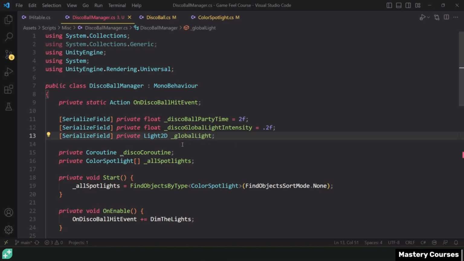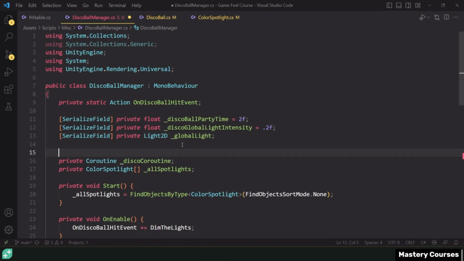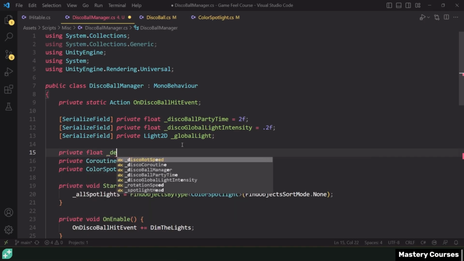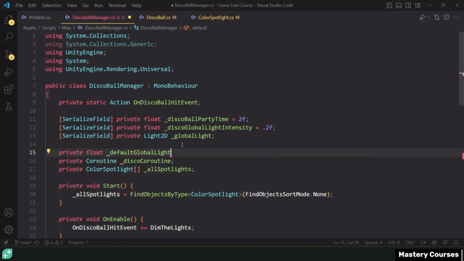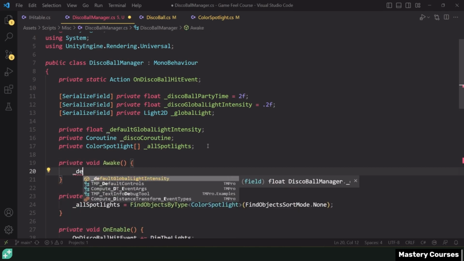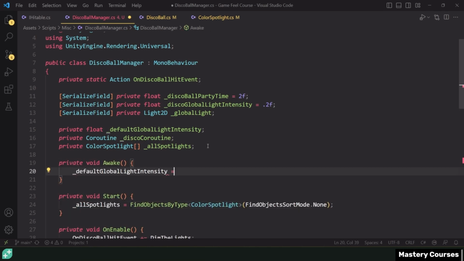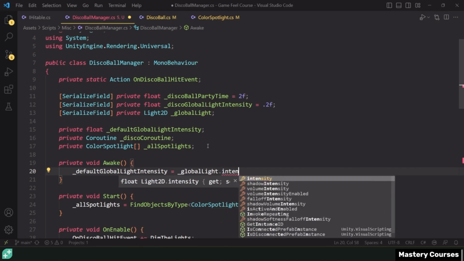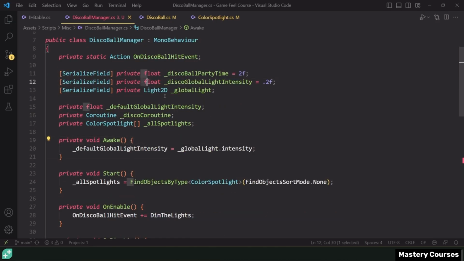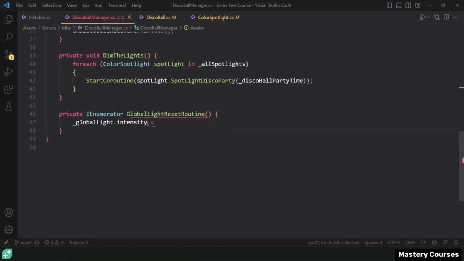Let's have another float that we don't need as a serialized field, and let's have it be our global default light intensity. So private float defaultGlobalLightIntensity. We don't need that as a serialized field because we can just cache that on something like Awake. And in Awake, we can just set our default global light intensity to be equal to our global light dot intensity, since it also has that nice read value that we can get. Now with all of those floats set up, we can go directly into our global light reset routine.